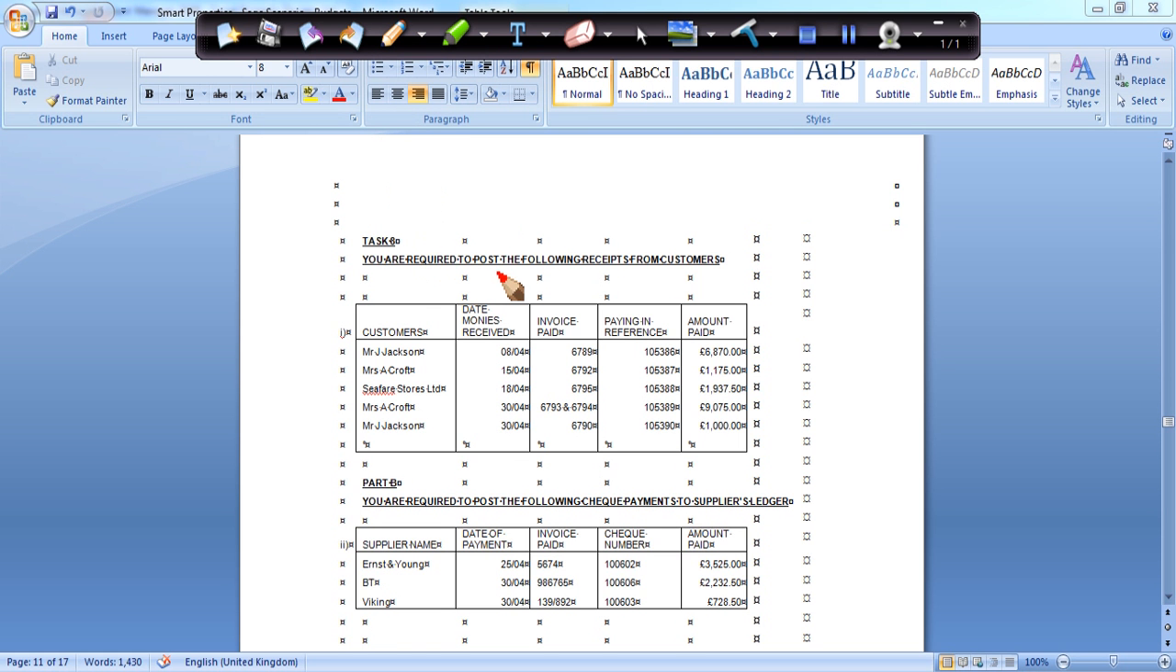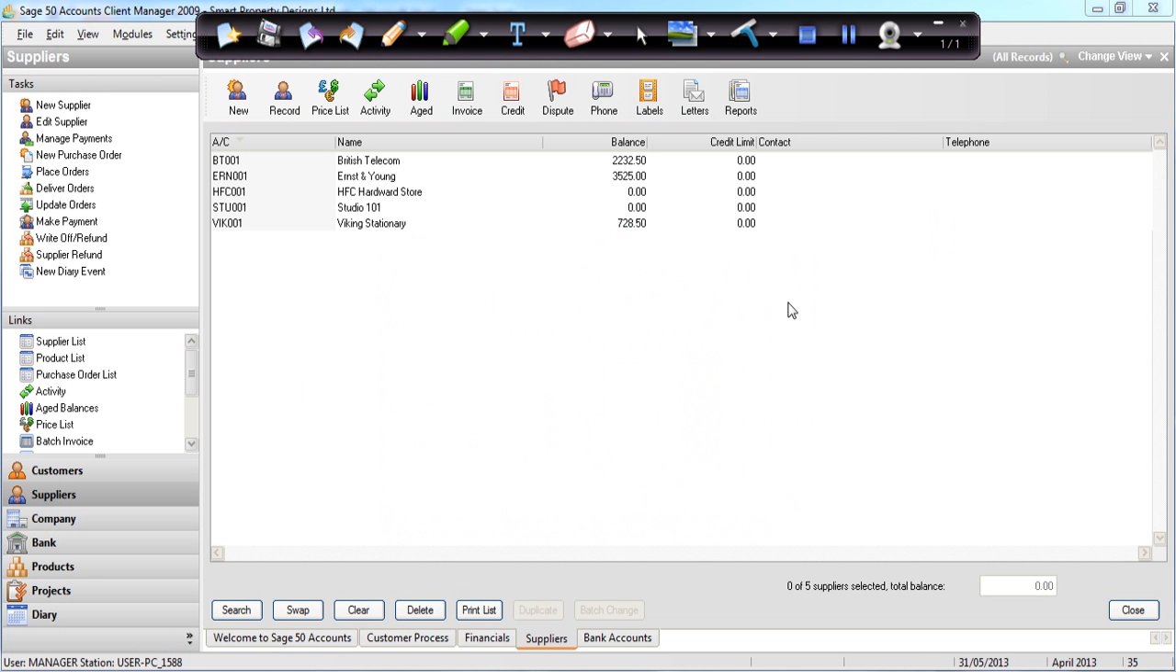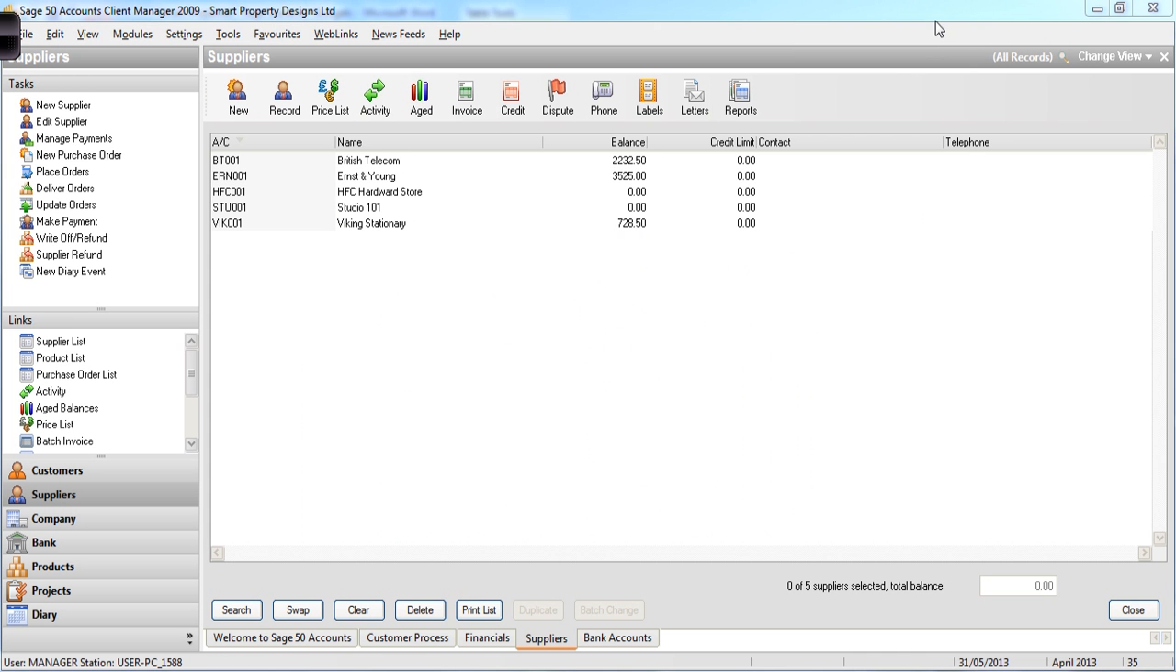Okay, we're now going to enter receipts that have been received from customers. Our customers have started to pay us now, and we need to post those receipts to Sage. You may remember that I said earlier in the module that when we receive or pay money, we need to enter that through the bank function in Sage. So whenever we receive or pay money, we need to go to bank.